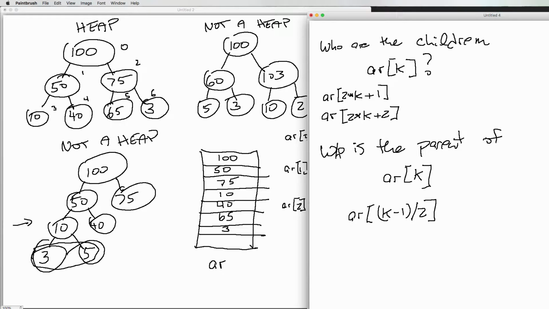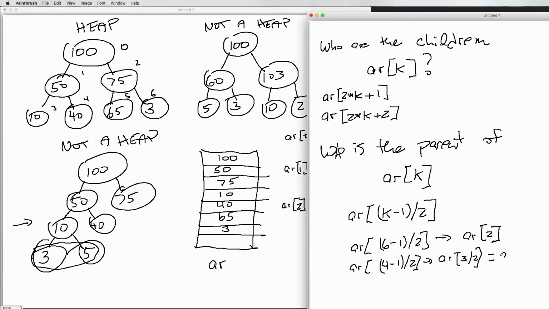So for example, if I wanted to know who was the parent of AR of 6, well, I would go 6 minus 1 is 5, and 5 divided by 2, that gets me to AR of 2. And if I come over here, it does look like AR of 6's parent is AR of 2. If I wanted to know who's AR of 4's parent, well, that would be AR of 4 minus 1 divided by 2. Well, that gets me to AR of 3 divided by 2. And remember, that's an integer division, so that would be AR of 1. So that seems to work.